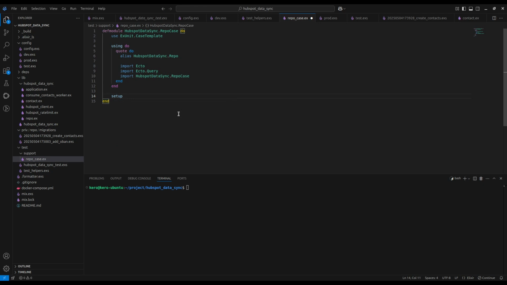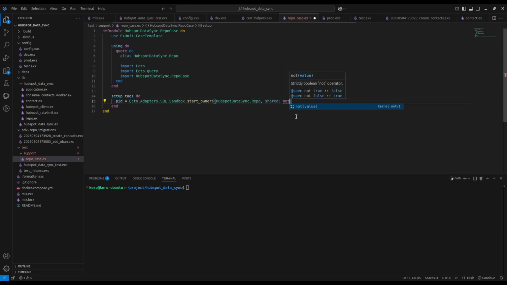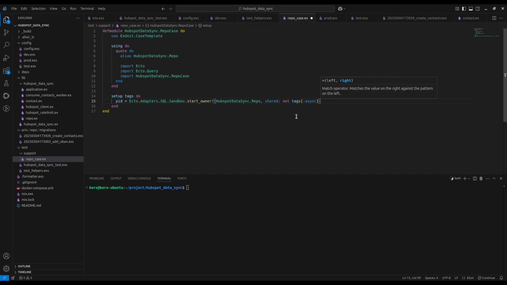And then we're going to set up a setup block with tags where it's going to have a pid from Ecto.Adapters.SQL.Sandbox.start_owner, the owner of the HubSpotDataSync.Repo. It's going to be shared where not in tags async. So it's going to be shared across anything without the tags async.